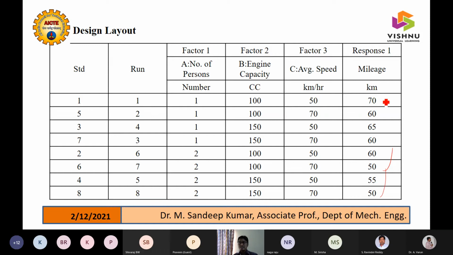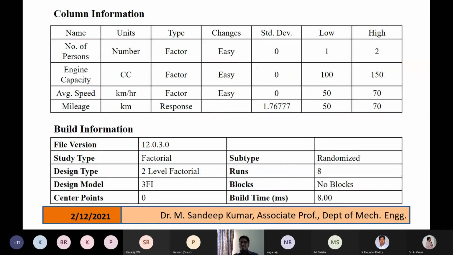So each and every researcher has to follow this. Once this thing is done, you'll get a column where you can find the number of factors which are there. We have 3 factors, and response was the mileage, their units, what are their factors. This was the response. This is a checklist, you can say. Okay. Then you have deviations, and these are the levels at which you are doing. Okay. Apart from that, you have this information. It's like two level factorial design. 3 factors were there. 8 runs were there. No blocking I have done.